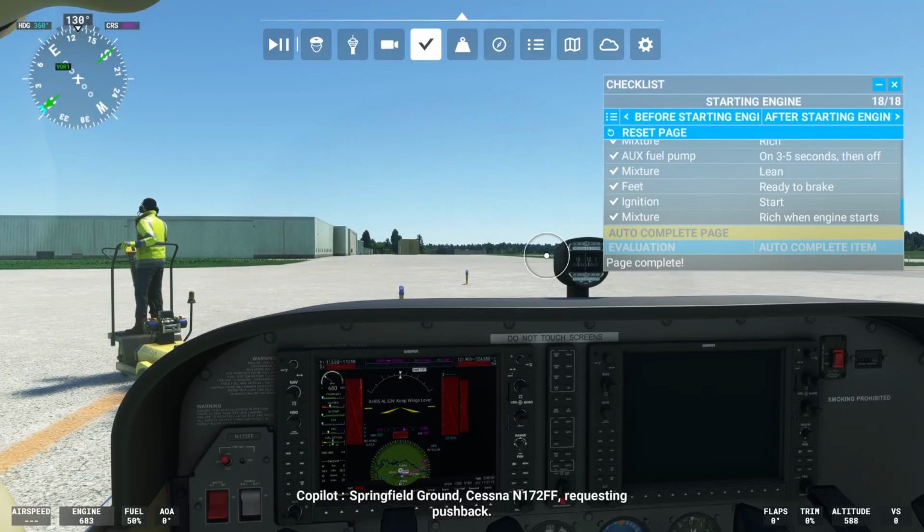Springfield ground, Cessna November 172 Foxtrot requesting pushback.